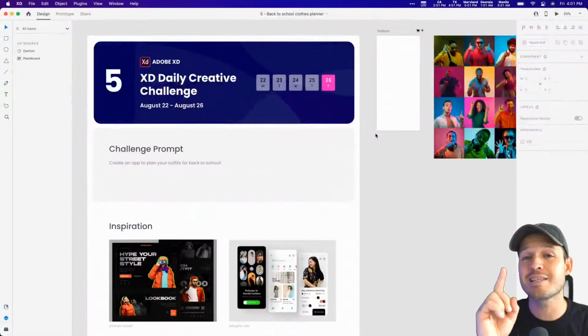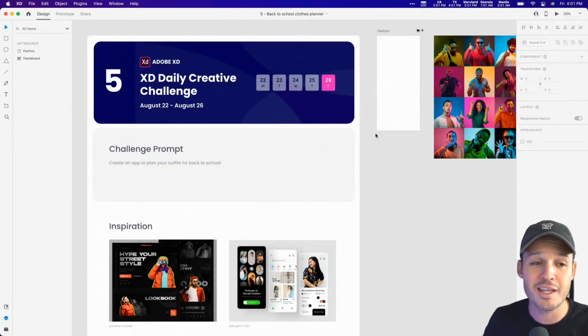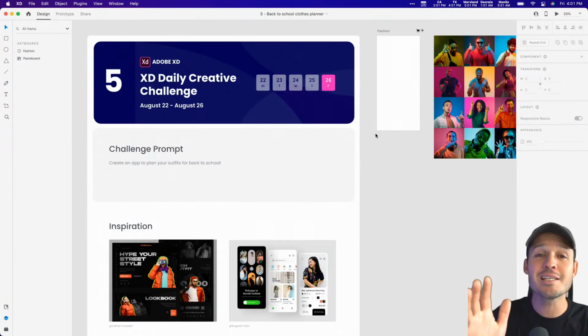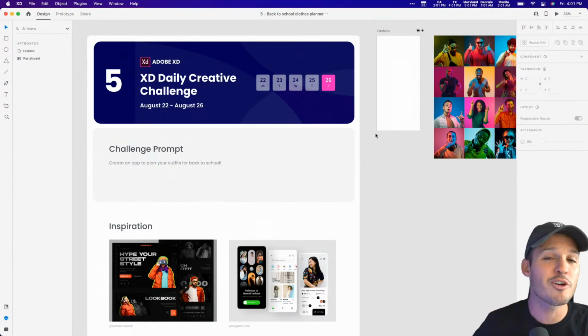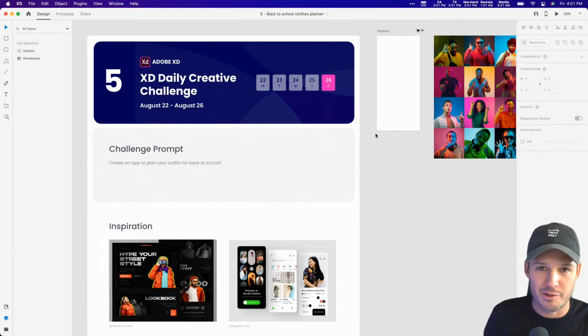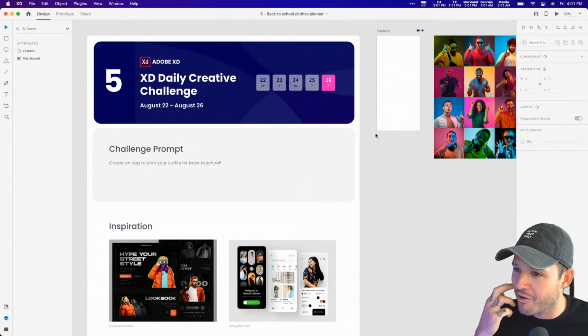Speaking of a lot of fun, let's take a look at our starting file today. Today's challenge is 5 of 5. We're ending our week strong, and we're gonna be doing a little bit of an outfit planner, a little bit of a fashion app. It's gonna be a lot of fun.